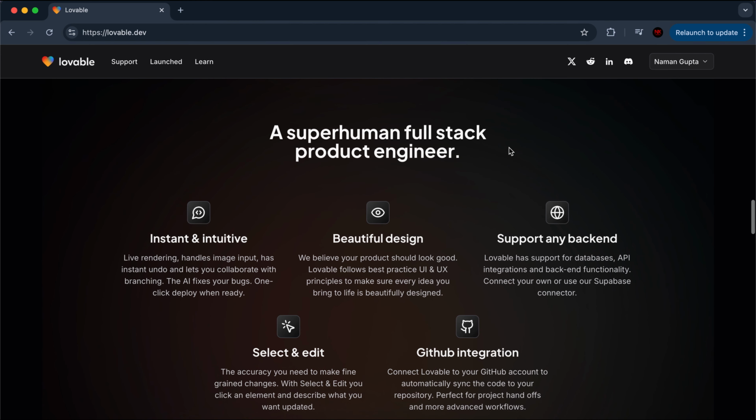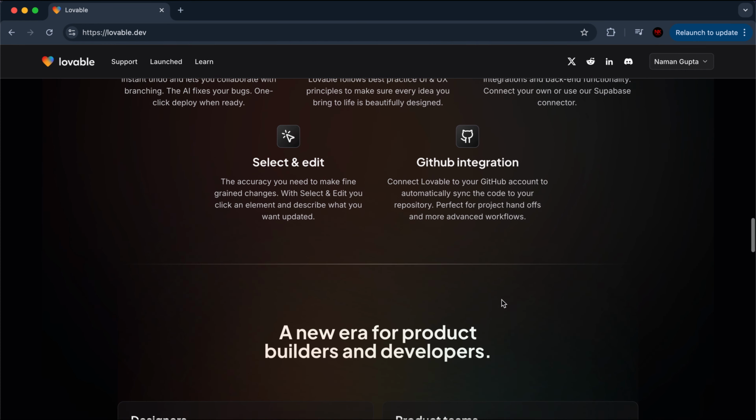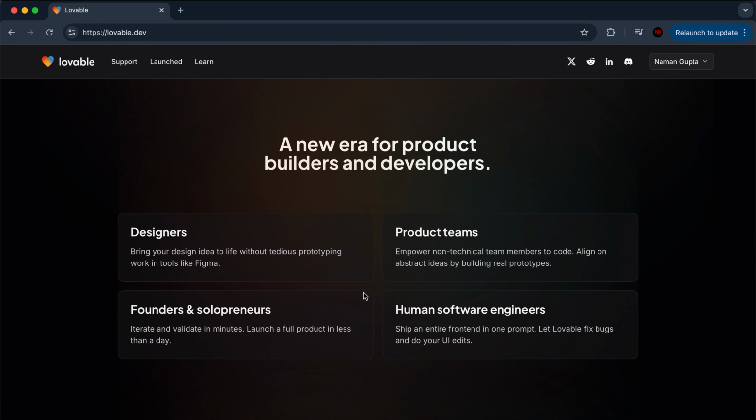Now, obviously we've gone through all of this. There are all of these benefits to using Lovable AI. It's instant and intuitive, beautiful design, supports any backend, GitHub integration. If you like publishing your code to open source, you can do that as well. You can do a lot of different things over here.